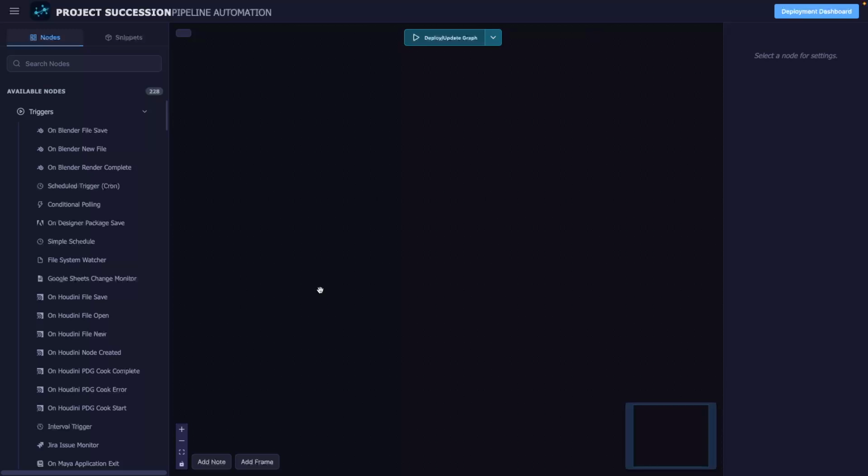We by now have, or like I by now have 228 different nodes. Some of them are triggers, some of them are actions, and you can think of it as when something happens on your computer, something else will be executed. And this doesn't have to be one thing. You can make really impressive and large pipelines with that.